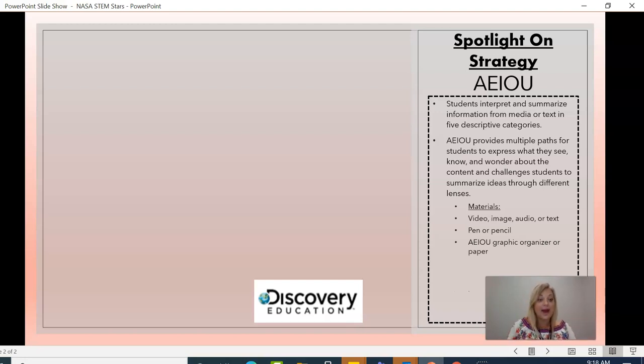AEIOU provides multiple paths for students to express what they see, what they know, and wonder about the science content that you're introducing, and it also challenges them to summarize their ideas through different lenses. All you need to implement the strategy is a video clip, maybe an image or audio or text of a phenomenon or some content. Students will need a pencil and the graphic organizer.